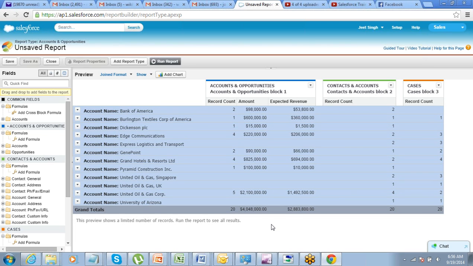Alright, so do you see this? The first report is for accounts and opportunities, the second for accounts and contacts, the third one is for cases. The complete report comes in here. So this way you can have 5 blocks of report: block 1, block 2, block 3, block 4 and block 5. So till block 5 you can go this way. Alright. Is that okay? Please let me know.